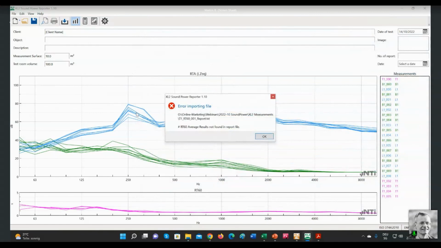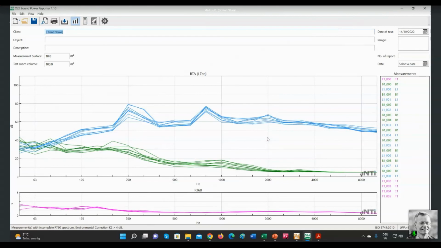Okay, apparently there is one error in one of these data sets, but this is not so dramatic. We just confirm, the software is robust enough to cope with this situation, so we just ignore it. And we see now here on the graph, the blue curves are the level measurements, the green curves are the background measurements, and down here, the pink ones are the reverberation time measurements. But before we come back to these curves, let us first edit some more information.